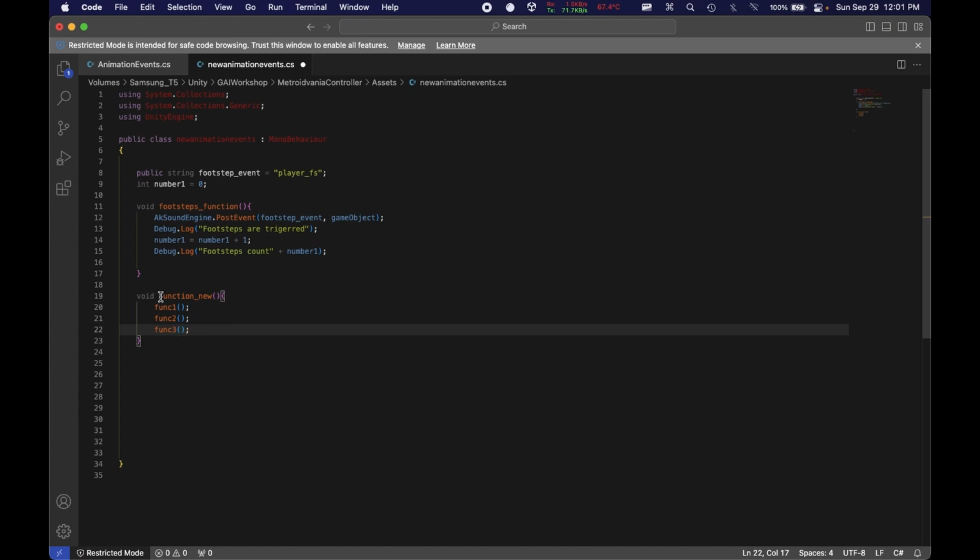So now there's this function that has multiple other functions inside it. These functions could have been defined earlier in the code or anywhere else in the game. So we are calling those functions inside this function. Now I can call this function anywhere that I want. So I can even call this in this footsteps function.